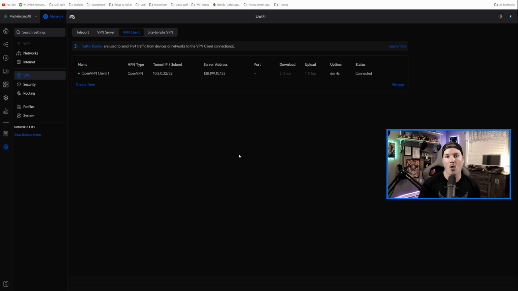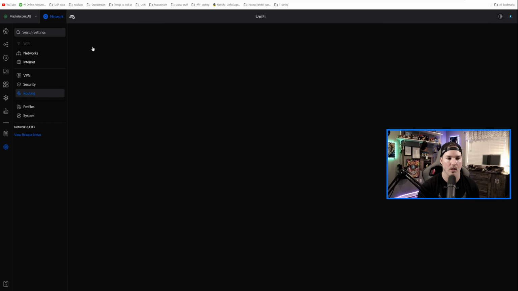So to route a client or a subnet through this NordVPN connection, we need to do a traffic route. And I'm really glad that they added this tooltip in. It's very useful for people just getting started. So we'll go to our traffic routes.